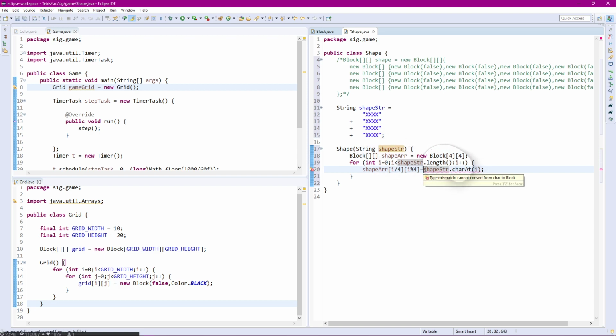And finally, we have to interpret this. It's going to determine whether it's true or false. So we're going to specify new block. That's our constructor, right? And depending on whether or not this is equal to an O, determines if we're creating an active block or not. So that should be almost good. I need to turn these into single quotes. Single quotes specify a character, which is what you get when you use charAt. So this now defines our shape.